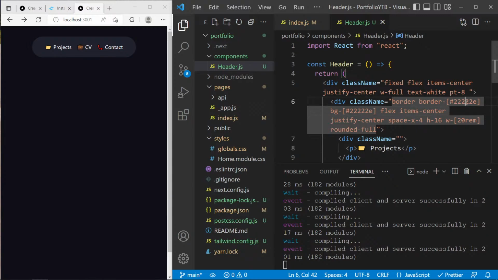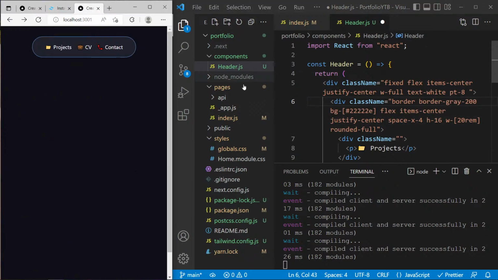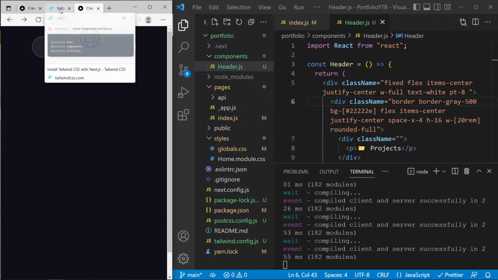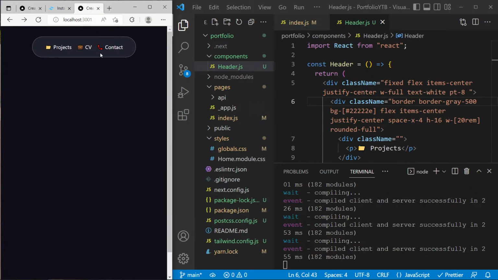Now we can modify this by, let's say, actually border blue 400, so border blue 400, and save. So you have a blue border, but we can say a gray, so gray 200 maybe, and save. Okay, now this looks better. I'm gonna say 500 just to blend in the color. Perfect. So this looks already good, right?